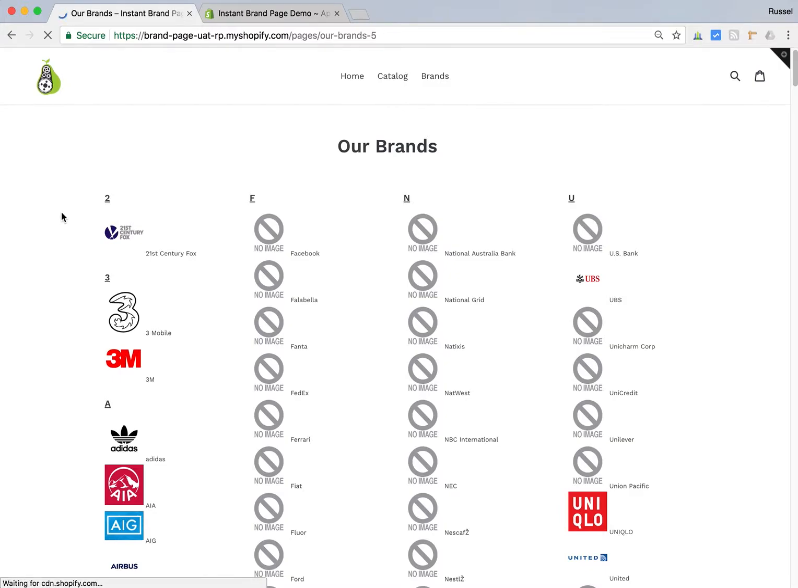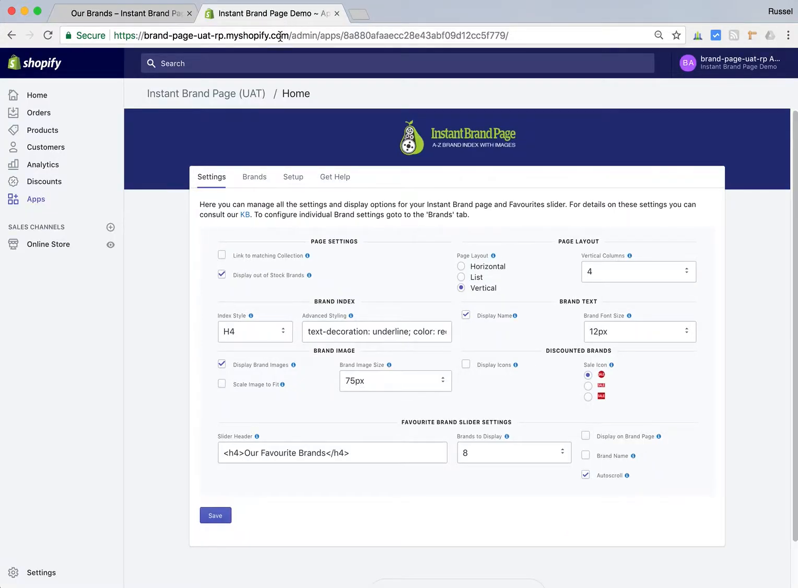And what we'll see now is, here we go, all my indexes come up and they've all changed color. So you're only limited there by the CSS style options available to you, which is almost immeasurable. So you can change things as much as you want.